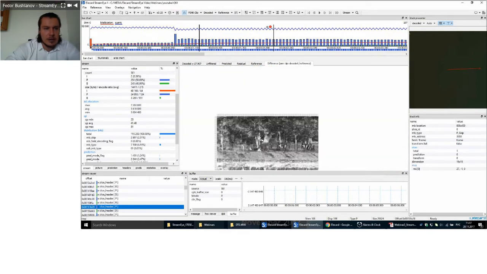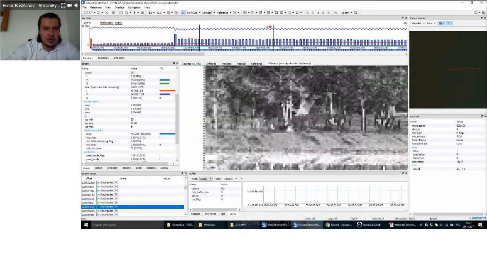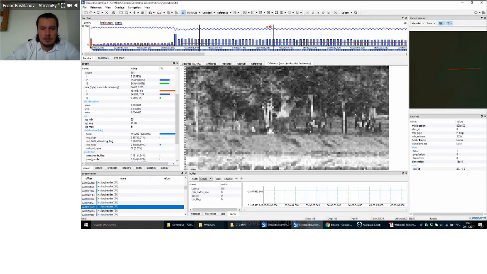I can also switch to the PCNR clip. Let me zoom it out. The PCNR clip shows us PCNR information for each block on the current frame. Most of the time, of course, we are interested in understanding the average value of PCNR for the whole frame.